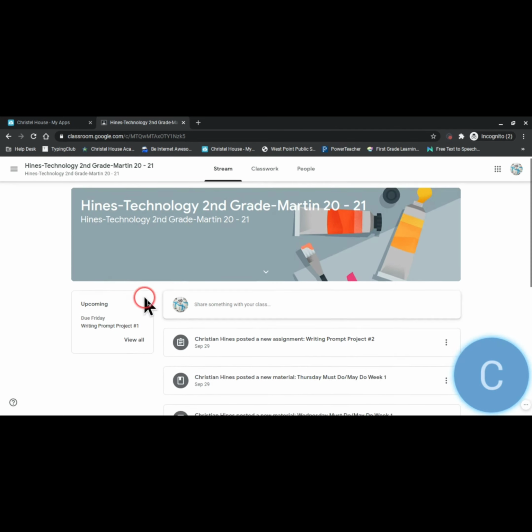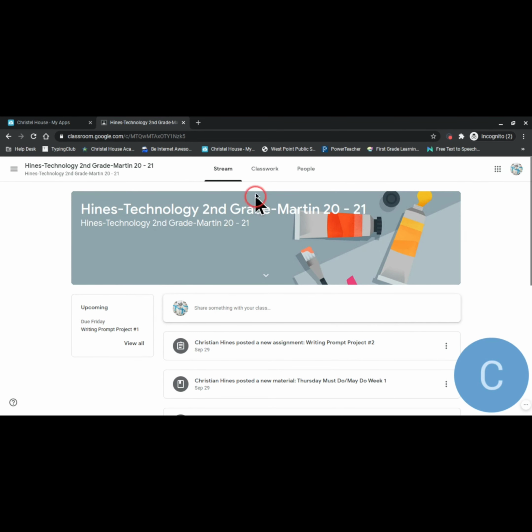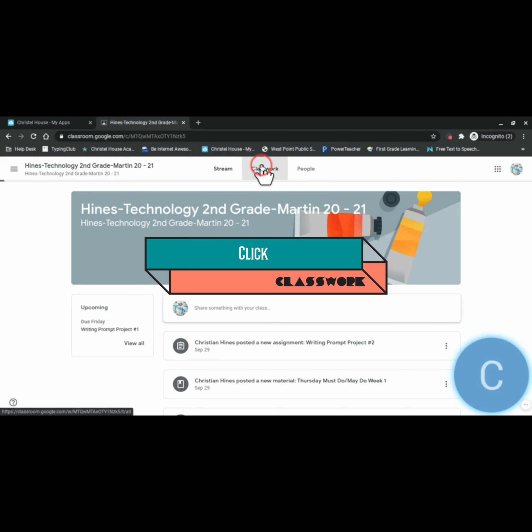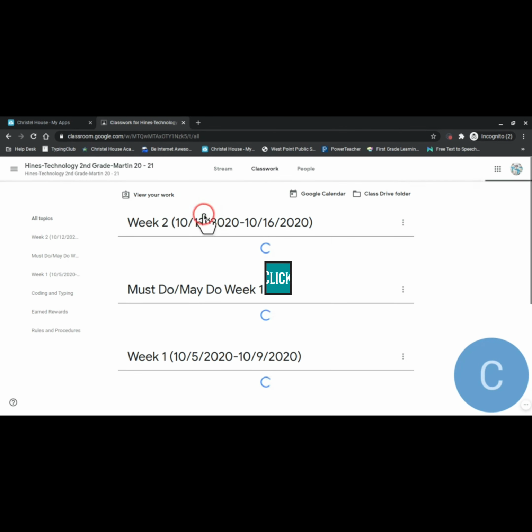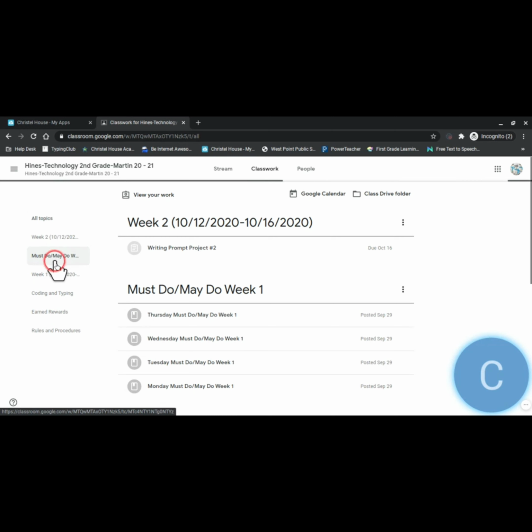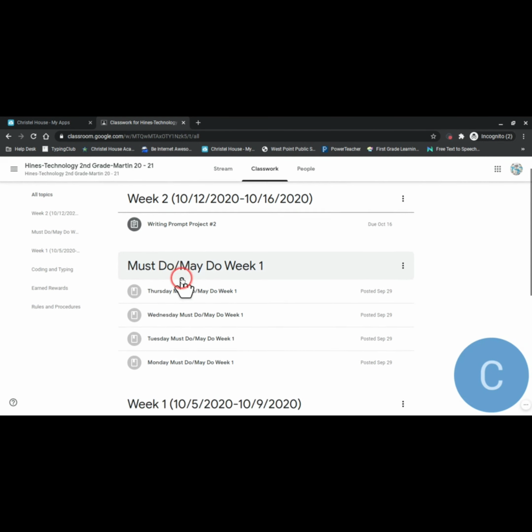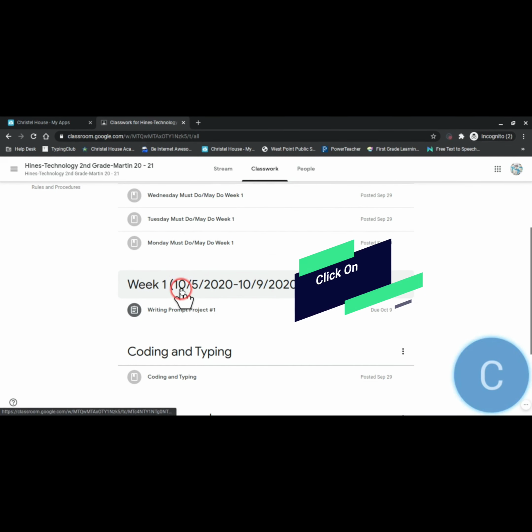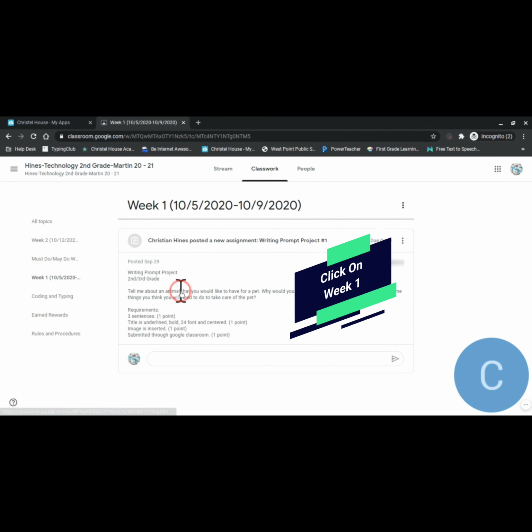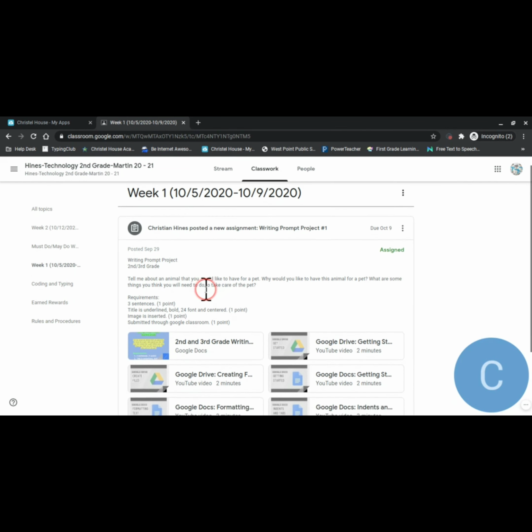And then from here, you can see all the different things that we have here. I'm going to go ahead and click on classwork. And then as you can see, all the things that I should have mentioned earlier in person to everybody are all up here. So what I'm going to do is go down to week one. Here's the first project. And I'll show you a couple different things here.